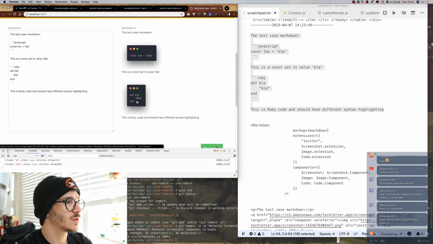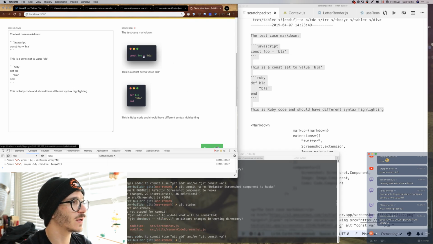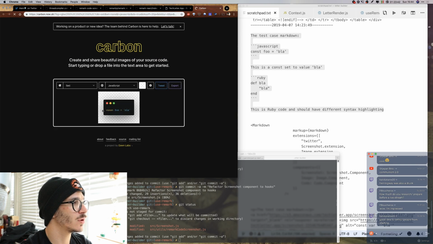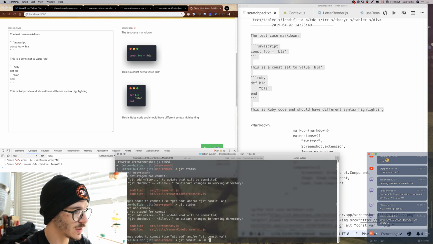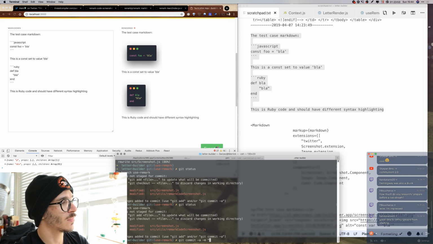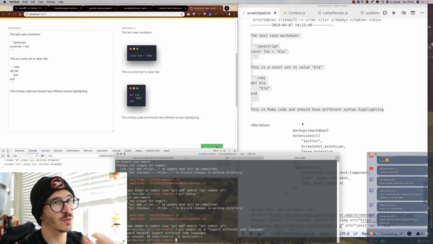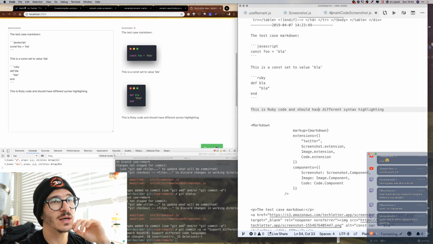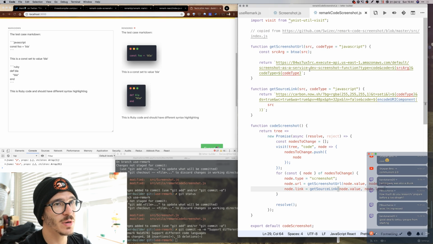Awesome. So we now support different syntax highlighting, git status, and if I click on this, it should open as Ruby. Yes. Awesome, so that worked. So git status, git commit -am, and we say support different code languages, and I guess also links. So we now have Remark code screenshot, and let's add Remark YouTube screenshot.